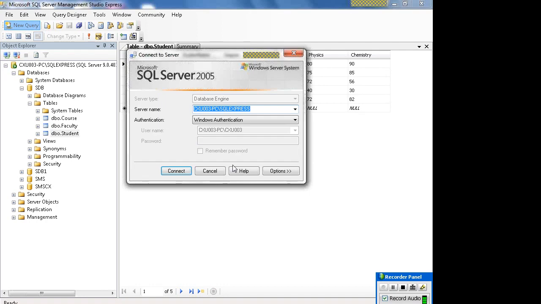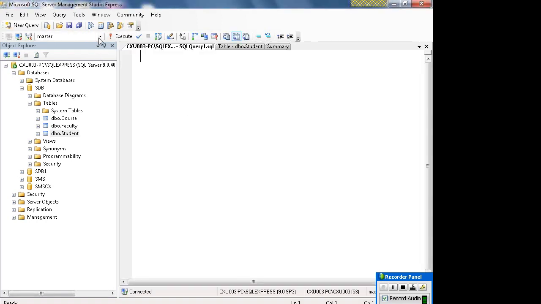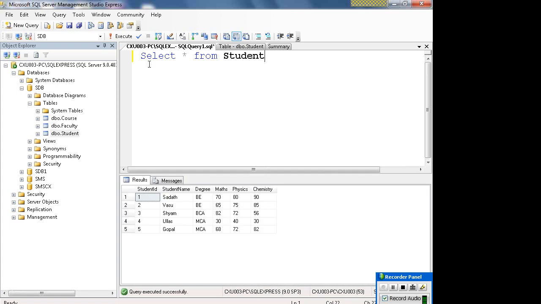Okay. So how do I get all the rows from the table? Select star from student. Run it. Okay. What is the first question? How do you set the primary key to student ID? Give the name of the constraint. Student ID. Okay. What is the next question?